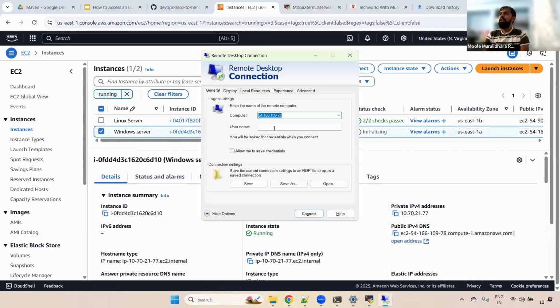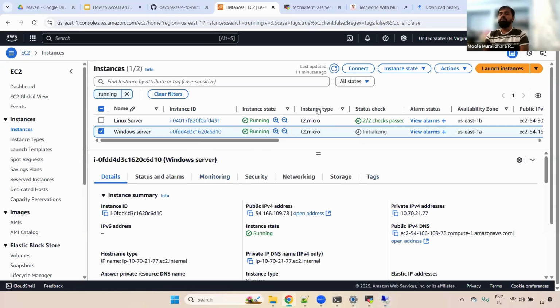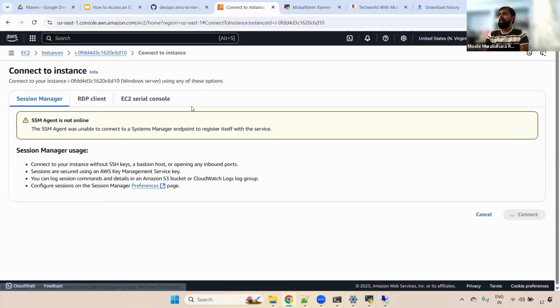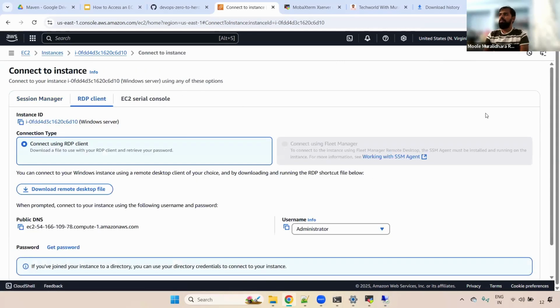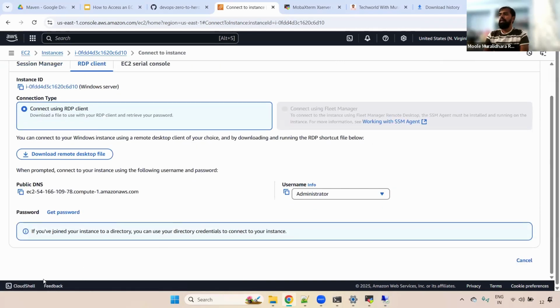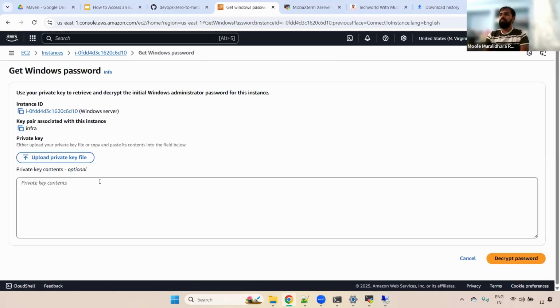And here you need to give your username. Usually in real time, we will give our own user, for example Murli user, and enter the password. Okay, but in our case I'm going to use the admin level because we haven't integrated this particular Windows server with Active Directory. That's why I'm going to connect directly, and then go to RDP, and come down a little bit. And here we need to use get password, and then you need to upload our PEM file.